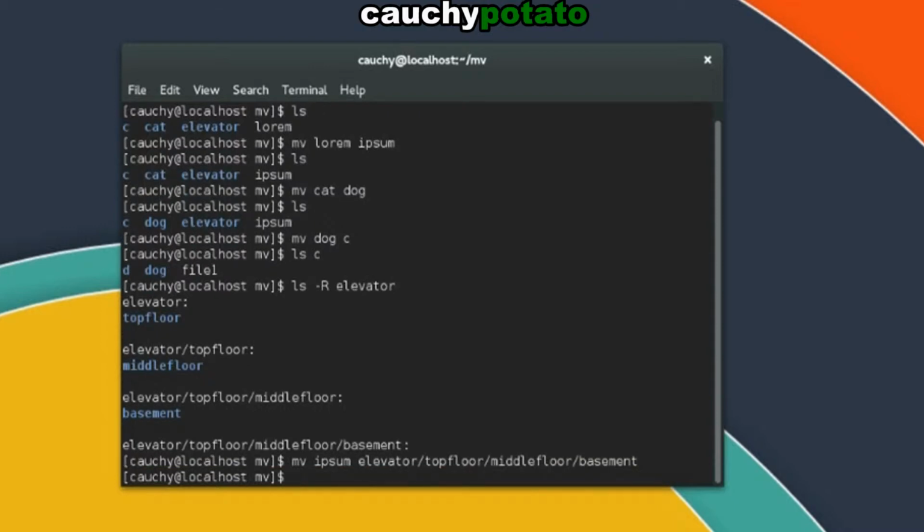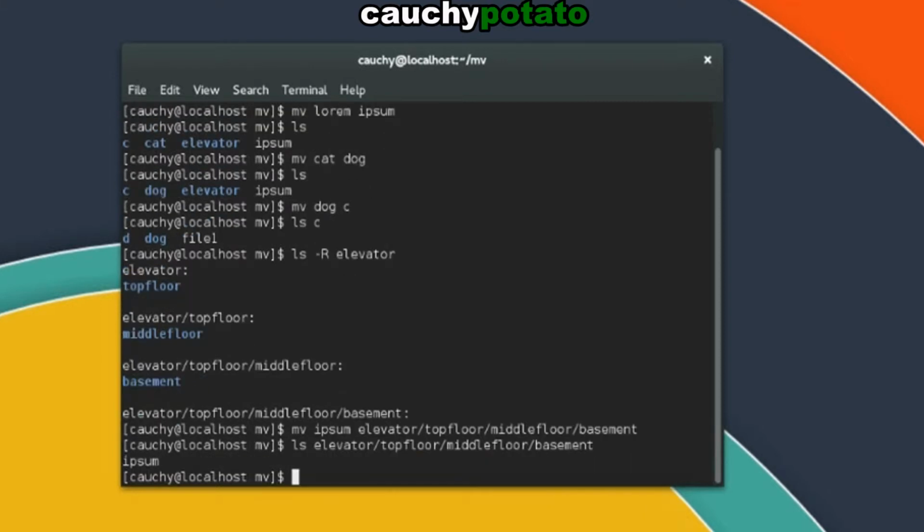Now let's check and see if the file is in the basement directory using the ls list command. ls, elevator, top floor, middle floor, basement. And we see we moved ipsum to the basement directory.